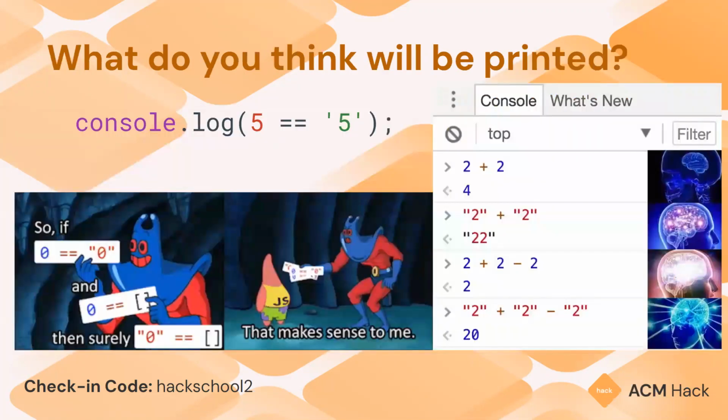Okay, moving on. Anyone want to give it a shot? What do you think will be printed when I do console.log 5 equals the string 5? You can kind of look at the meme to try to give you a hint if you'd like.